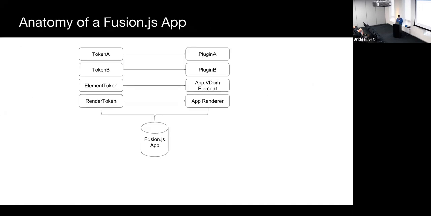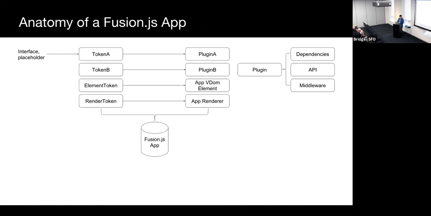So this is a diagram of what the anatomy of a Fusion.js app looks like. And at its core, it's a very simple abstraction. We basically have a mapping of tokens to plugins. A token you can think of just as a placeholder for a value or an interface. And a plugin is just an encapsulation mechanism that allows you to define dependencies, provide an API, and hook into request and page load lifecycles through providing a middleware.